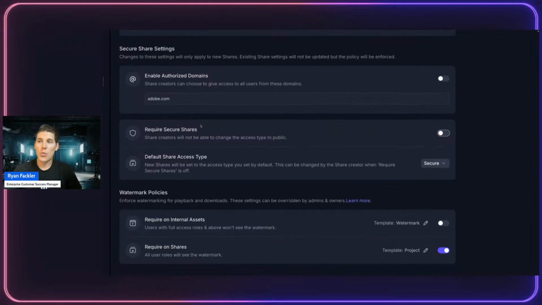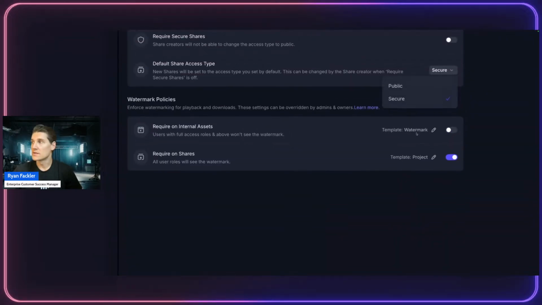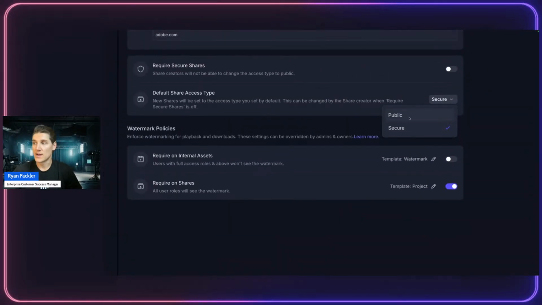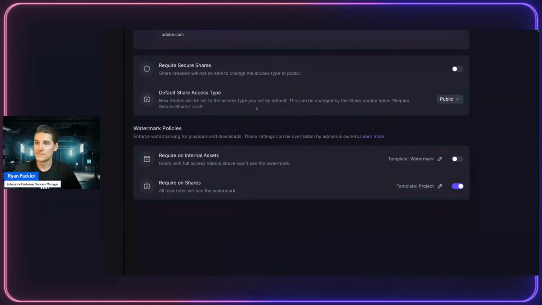I also can require secure sharing. Again, those users need to sign into a free account. That is a requirement that can be enabled here. And I can create a default. So by default, do I want users to be able to create public links, or is it always going to be secure? Let's keep it public.